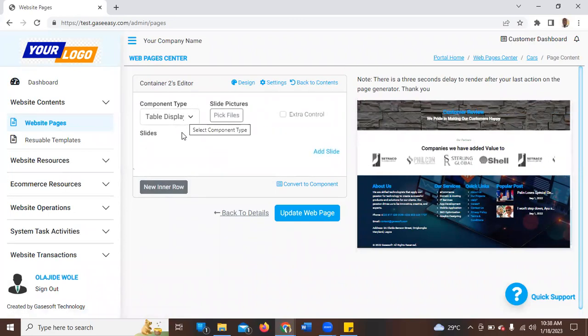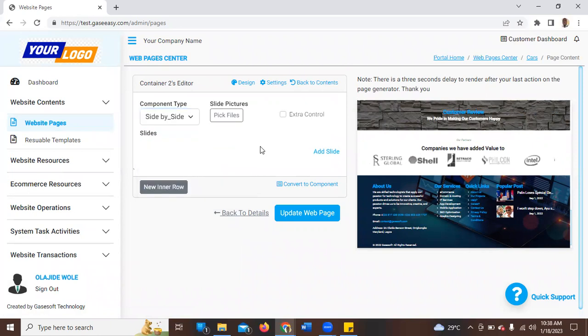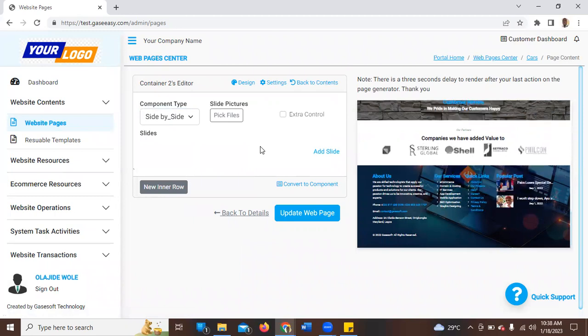So this can be done in two ways. You can either use the internal component, or you can also use your generic picture or text, but we want to use our component. So let's use our side-by-side carousel. In the next tutorials, I'll show you how to use your generic picture template and text template.